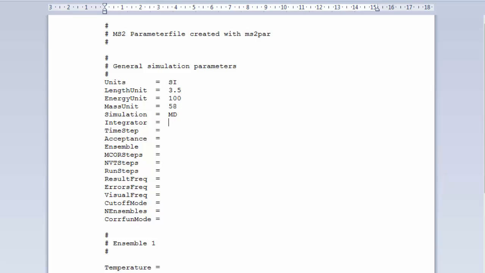We have to choose an integrator. Here we use Gear's predictor-corrector. Enter the time step here.